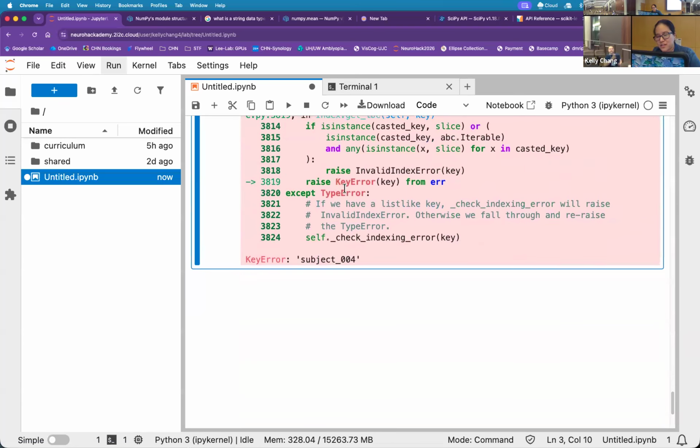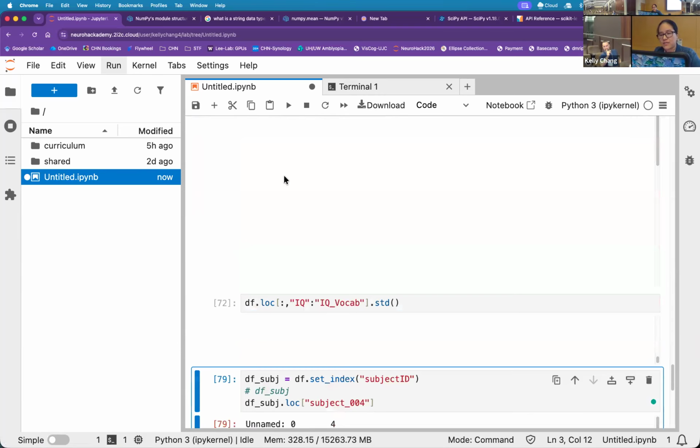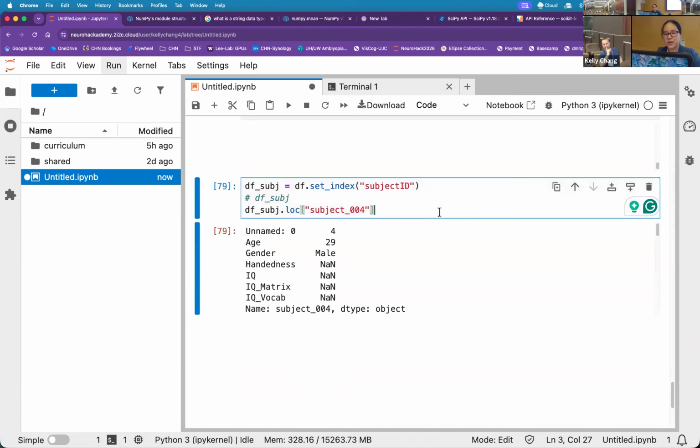Let's follow the errors. Key error. I think I do actually have to do it that way. Shame. All right, forget what I said.